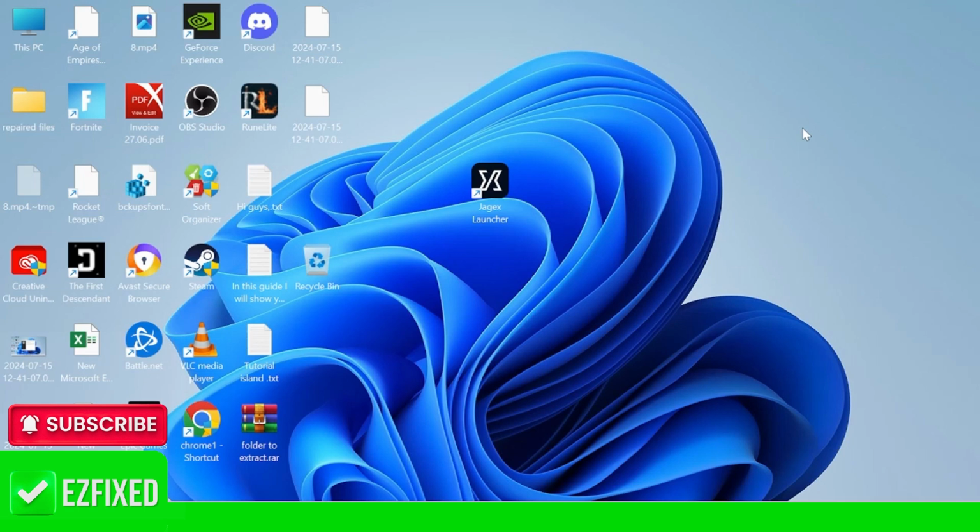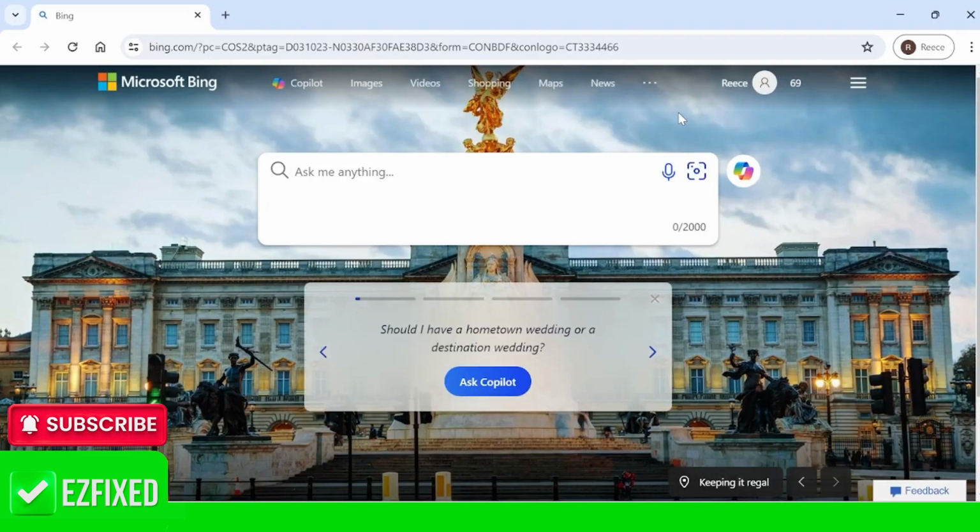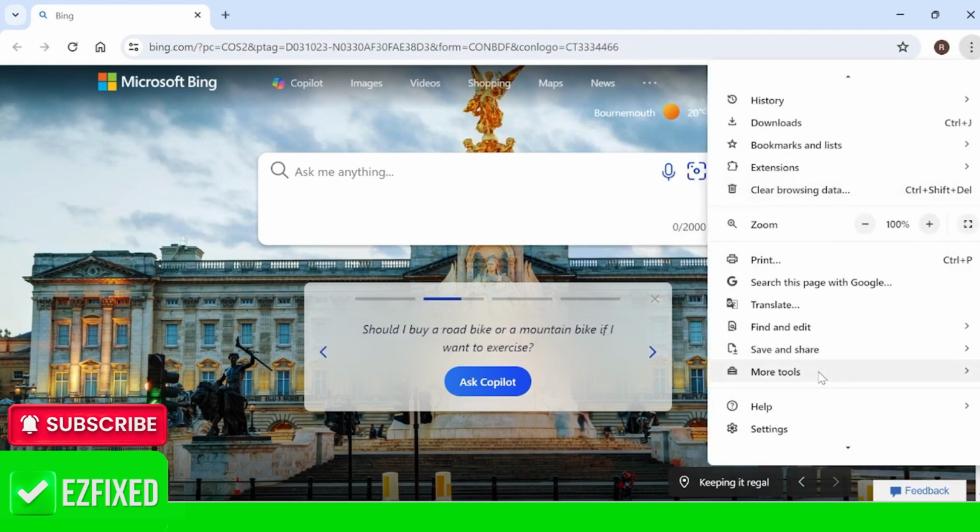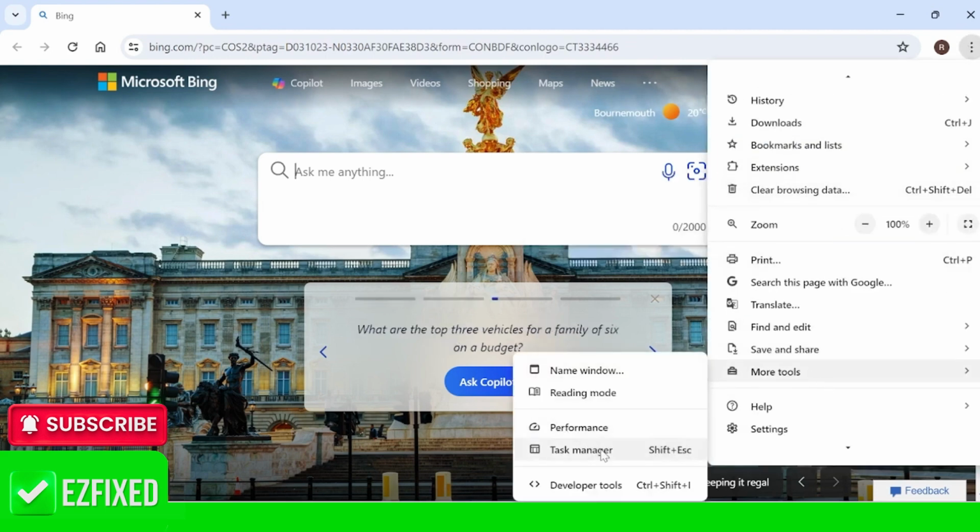In this guide, I'll show you how to fix the high memory usage issue inside of Google Chrome. So the first thing we need to do is just launch up the Google Chrome application. And once you're inside of Google Chrome, we need to come over to the three little dots in the top right hand side. And if we scroll all the way down to More Tools, then come inside of Task Manager.